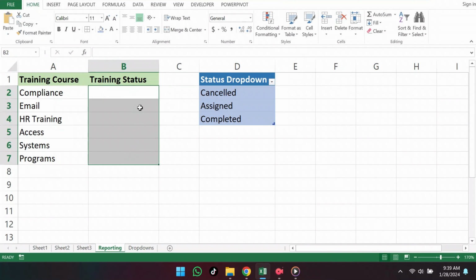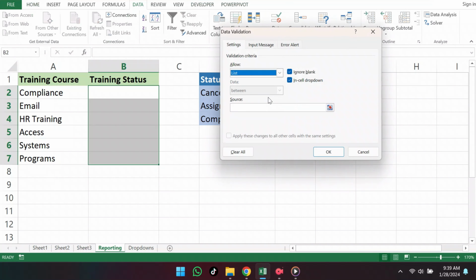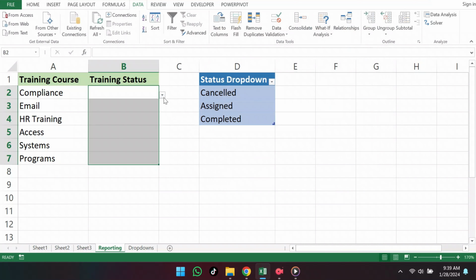Next, I'll go to the Data tab at the top. Select Data Validation. In the Allow box, I'll change this to List. Then in the source, I will enter equals status and click OK. You'll notice the cells have now changed to have this down arrow where users can click and assign a status to the training based on my drop-down options.